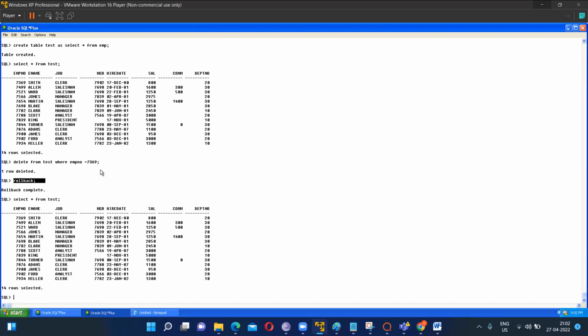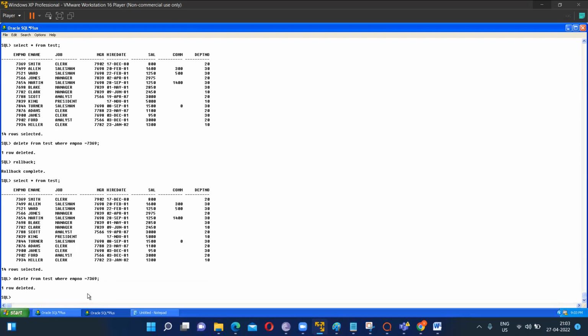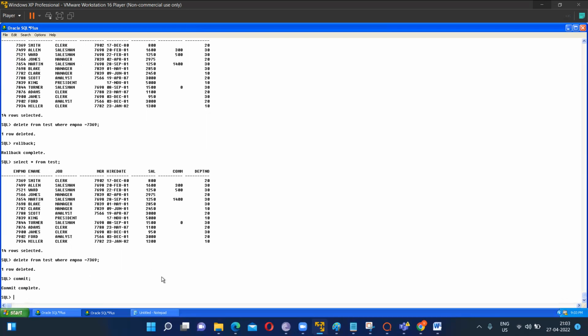Now rollback is finished, and now what is commit? See, DDL statements, data definition language, get committed by themselves, but for DML we have to commit. Suppose I do a delete from test where employee number equals 7369. Now I'm deleting it and I'm committing it using the keyword commit. Now it is getting committed. Commit complete. Now, guys, if I do rollback, will that data be rolled back? Tell me yes or no.